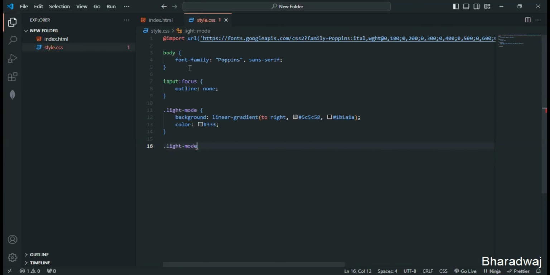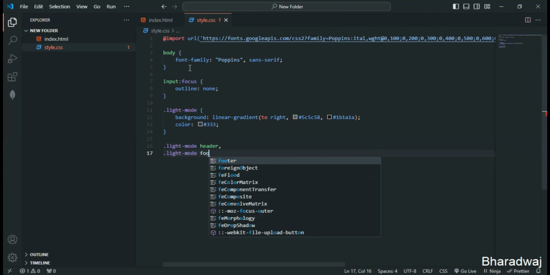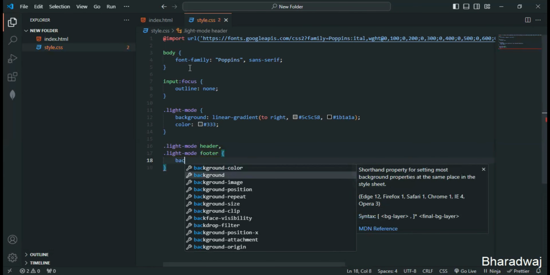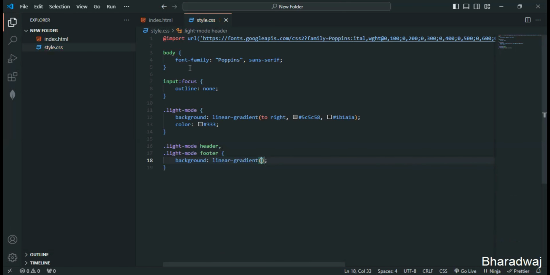So within the light mode, we'll be writing for the header as well as the footer. I'll just make use of the light mode again. I'll just give footer. Let me give background of linear gradient to right.